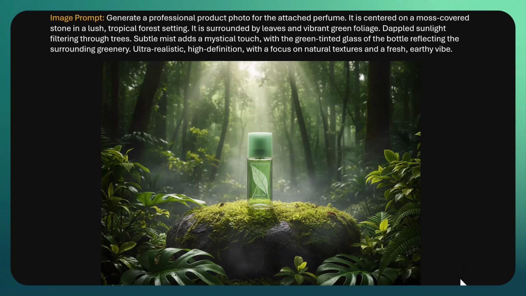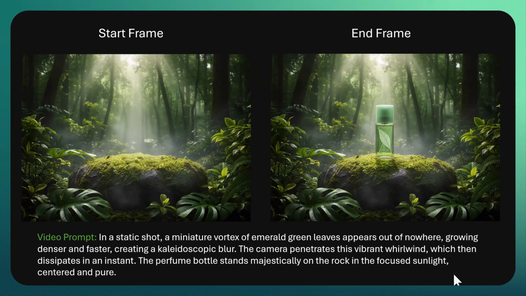The next step, turning this into an eye-catching video. I'm using this polished photo as my end frame. Then I went back to Nano Banana and removed the perfume bottle, leaving just the background as my start frame. The concept here is to make the perfume appear through a dramatic transition. With both the start frame and end frame images ready, I just pasted in my prompt.